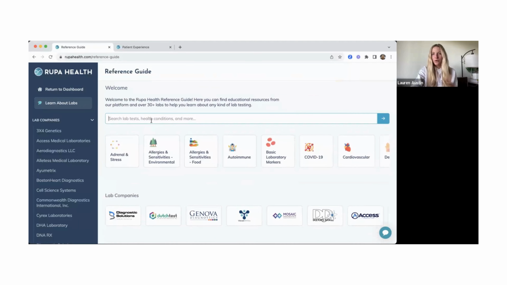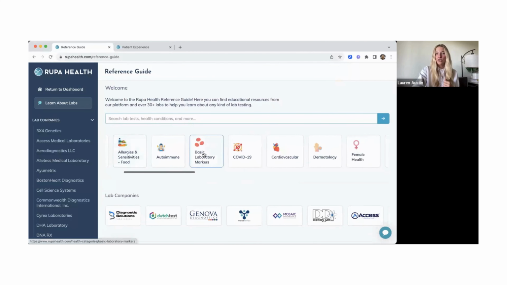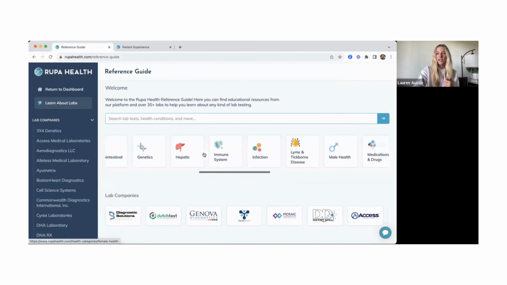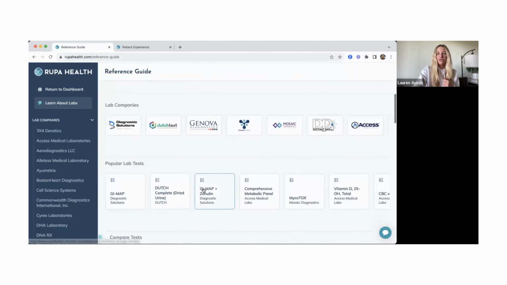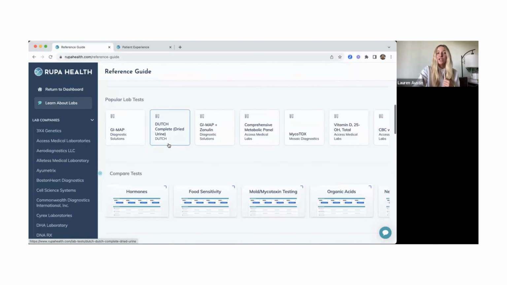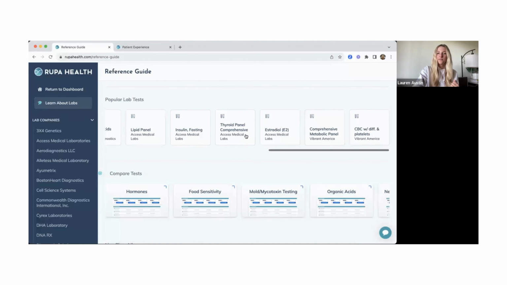Here, it's kind of like Google. You can throw anything into the search bar. We will then populate it with a relevant search query of all of the resources available to you based on that search. You can easily see the most popular testing in Rupa as well as related resources in our categories here. You can search by lab company. You can see the most popular lab tests that are ordered on Rupa.